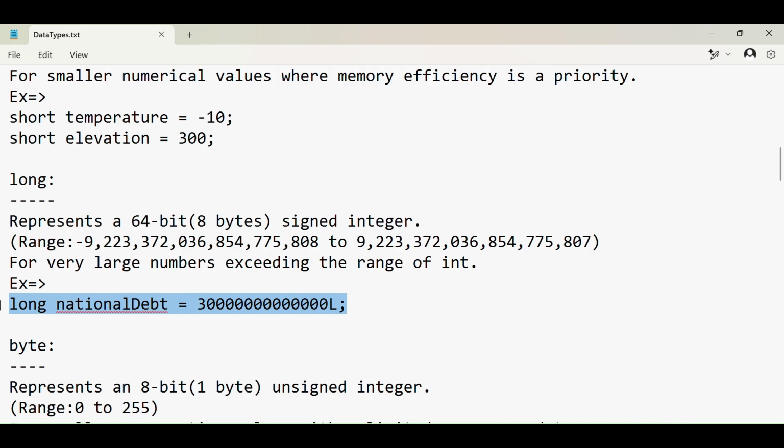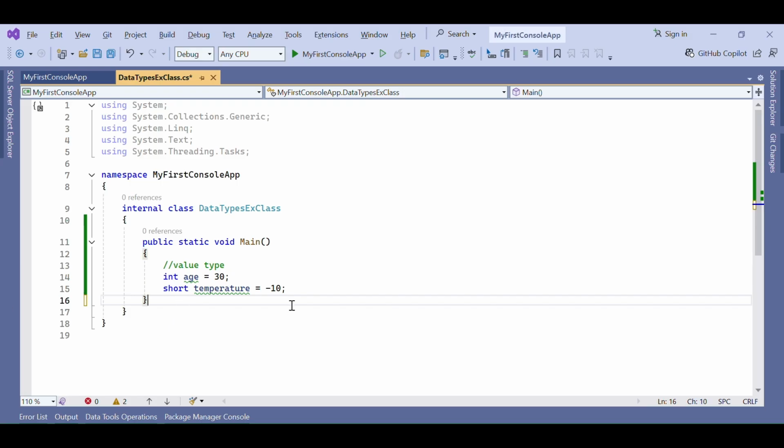You can copy this and paste it here. And the postfix will be L. So at the end we need to add this L to represent a long integer or a long number.